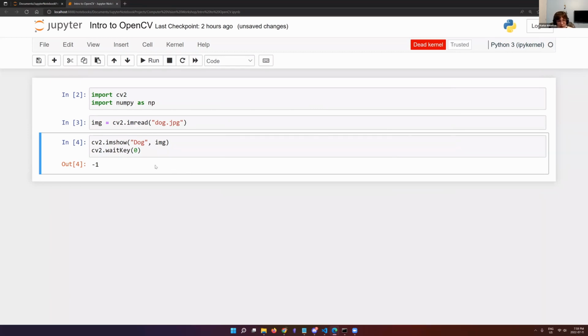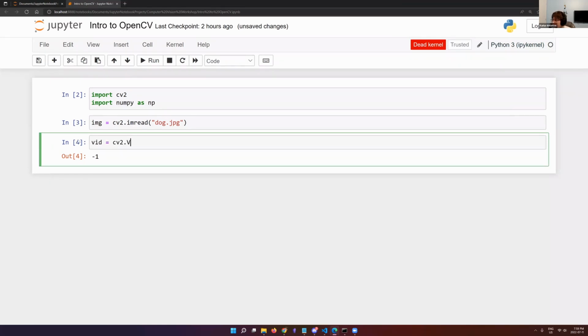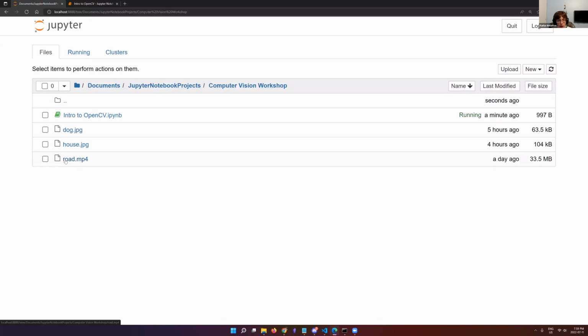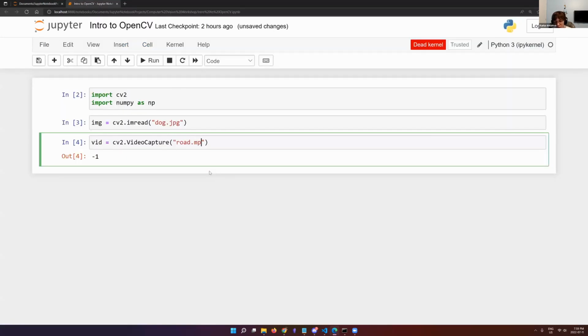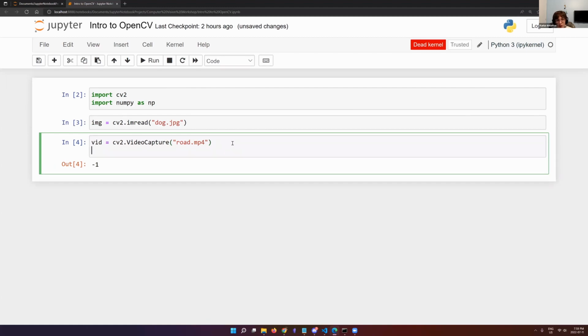We can also load video, which is also very easy. Video capture, and I'm gonna specify the path of the video. So here we have the path being the name of the file, raw.mp4. So I'm just gonna write raw.mp4. That's good. And then we want to show the video, but showing the video isn't just about imshow, where it's going to show a window with the whole video automatically. You have to do a lot more work.